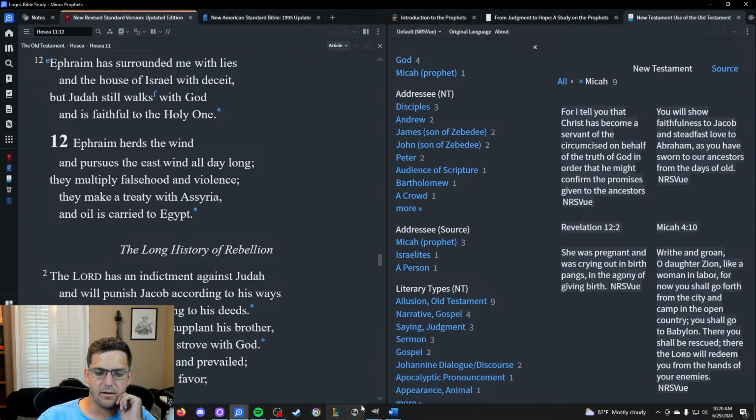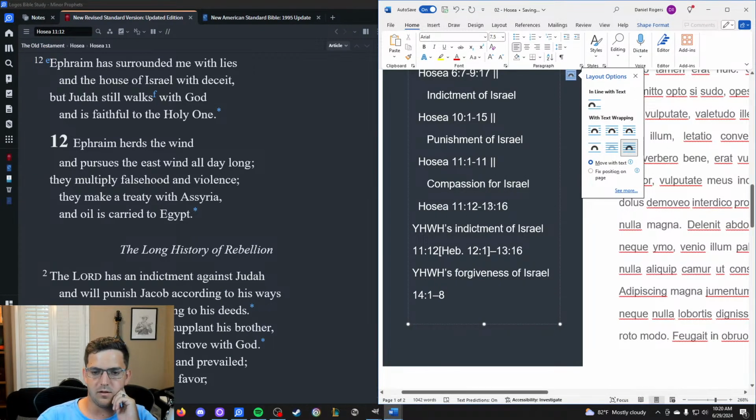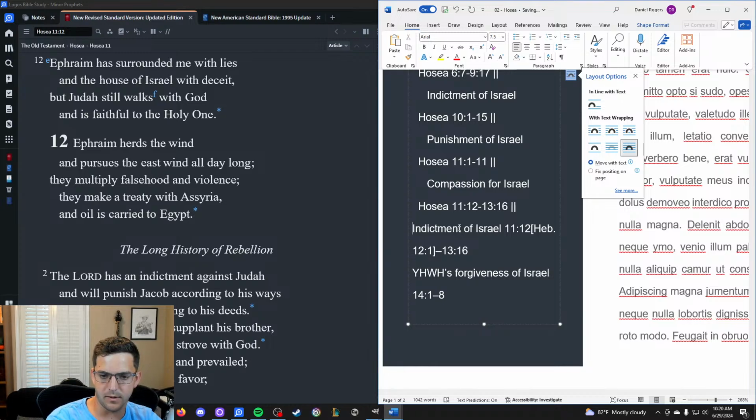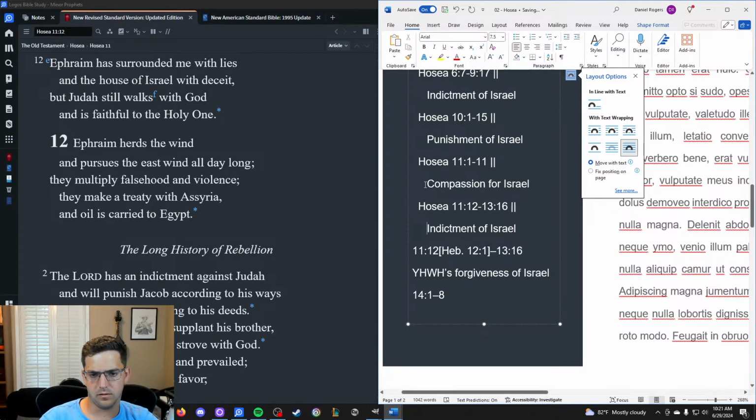This is hard work, man. Okay, let's see. All right, change this just to indictment. So shorten it up a little bit. 1, 2, 3, 4, 5. Wait, 1, 2, 3, 4, 5. Okay.